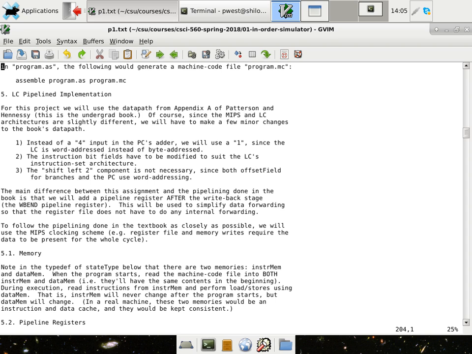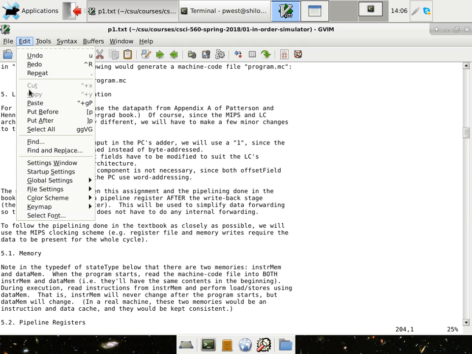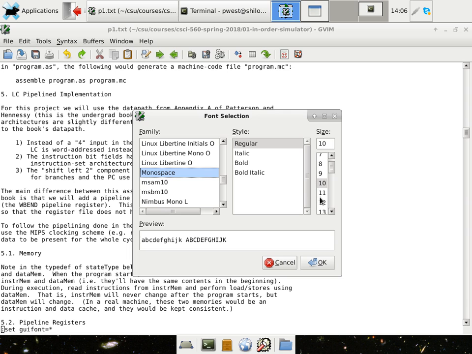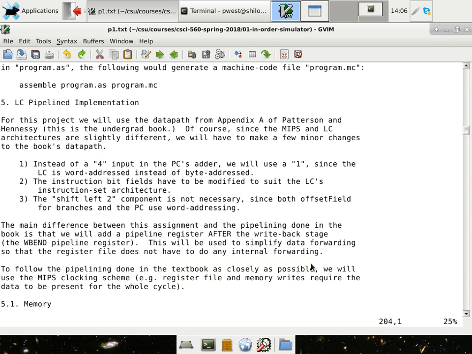All right, pipeline implementation. We're going to use the data path from Appendix A of the Patterson and Hennessy of the undergrad book, not necessarily of the graduate book. Now, the back of that book actually uses MIPS, which is slightly different than what we're coming up with, but they are very, very similar. The architecture I've put forth in this document is a lot simpler than MIPS, so hopefully it'll be easier to implement.